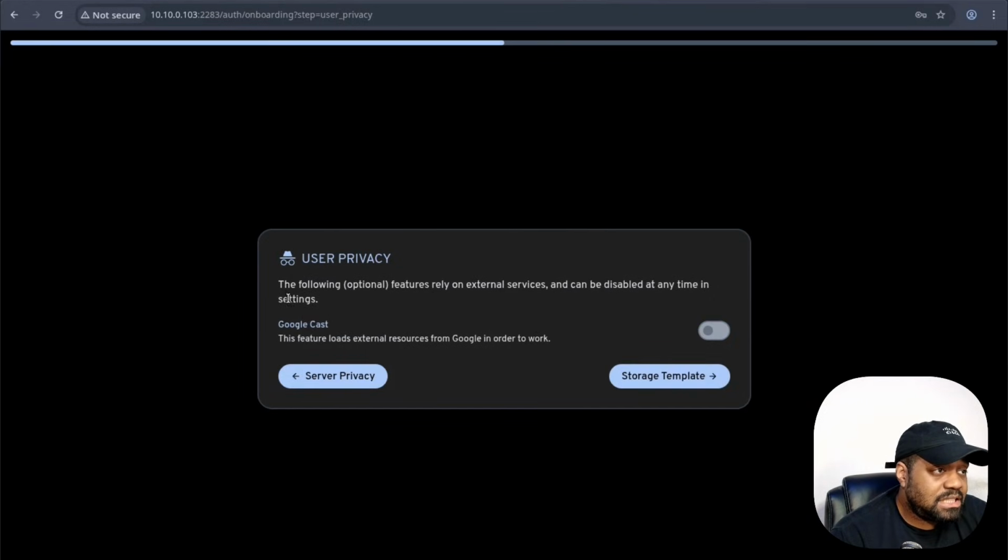Let's see, user privacy. So you can have Google Cast on here if you want to. You can turn that on. It's off by default, which is good. You know what I'm saying? But you can turn this on if you want.